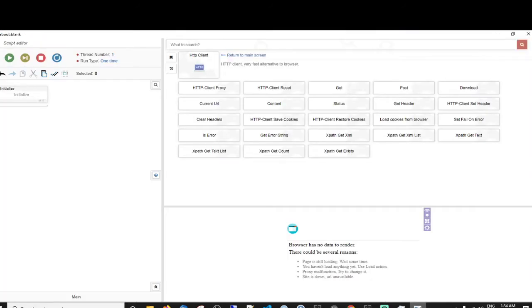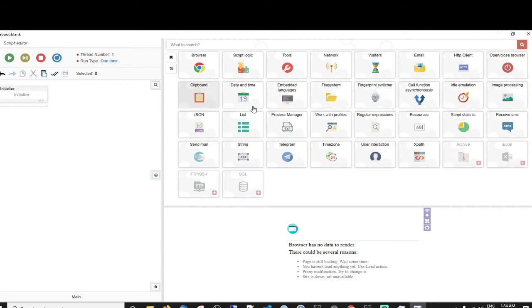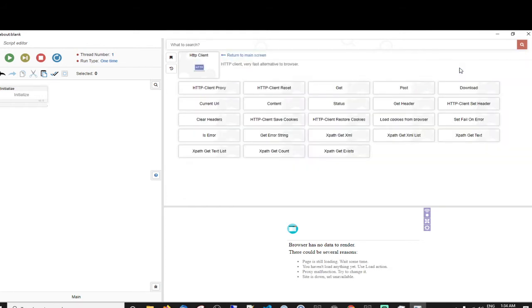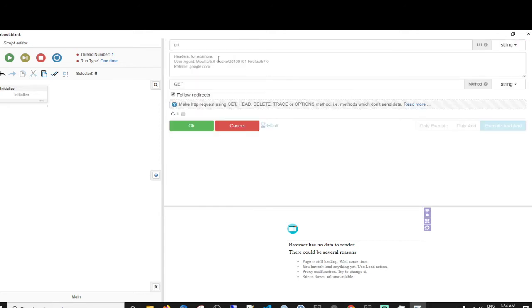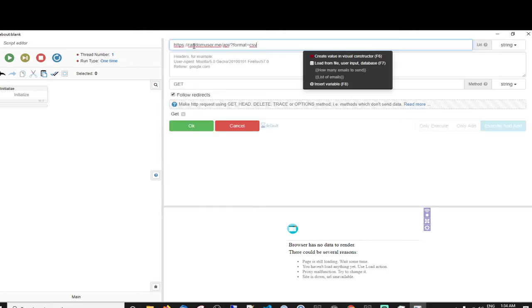So let's get back over here. If you're here, then you'd go to HTTP requests, okay, and then you make your GET request, and then in its most basic form, just do a request. It's going to come back in a CSV format.